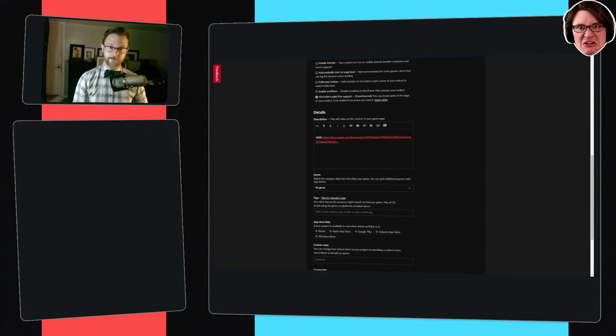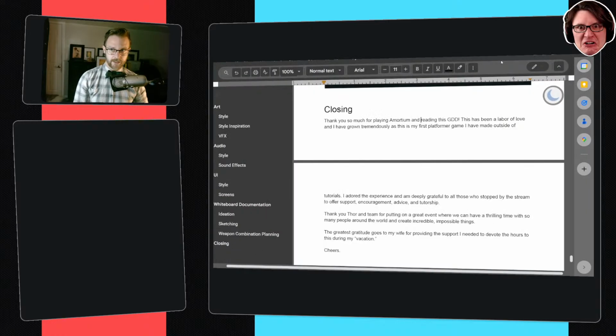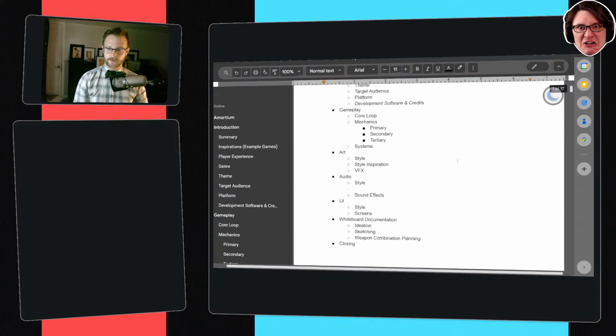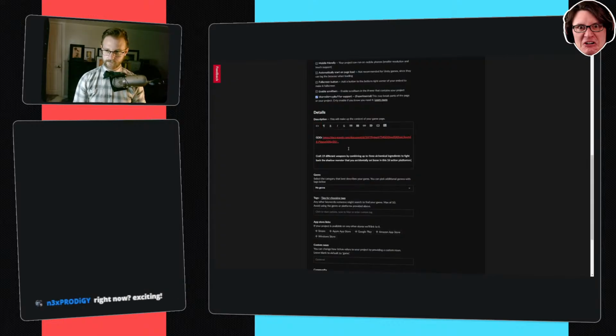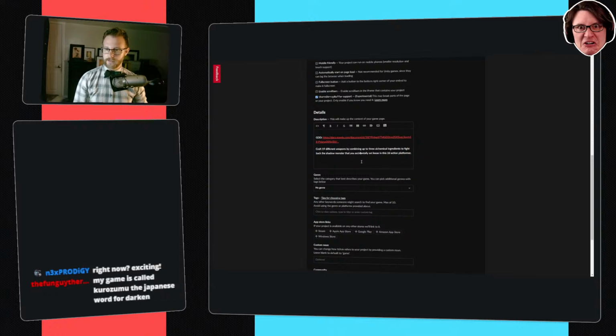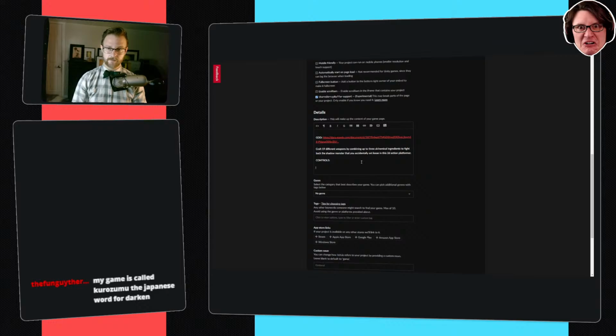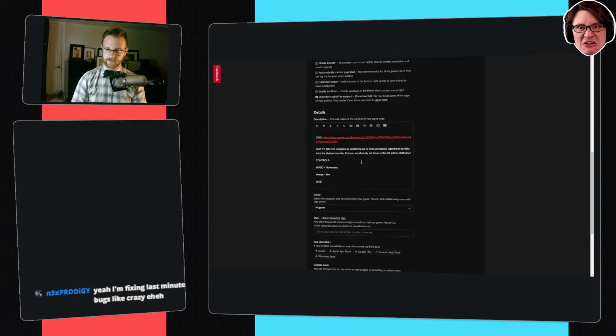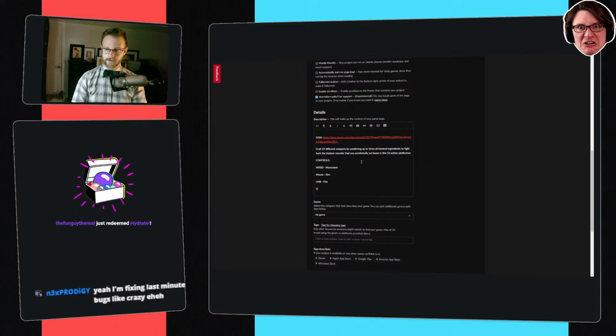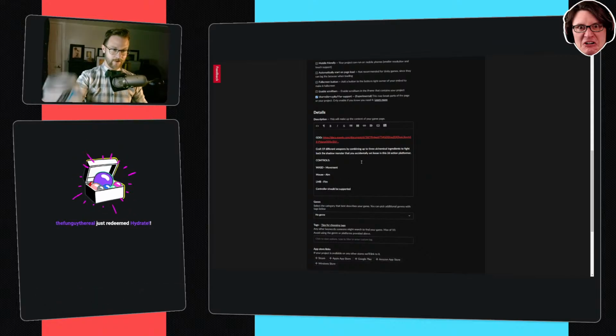Okay, so now for the description, we can just kind of grab stuff from our GDD, which is going to be nice. We're going to go up here, grab this. Add a controls section: WASD, movement, mouse, aim, left mouse button, fire. Controller should be supported. Fun guy, appreciate you.